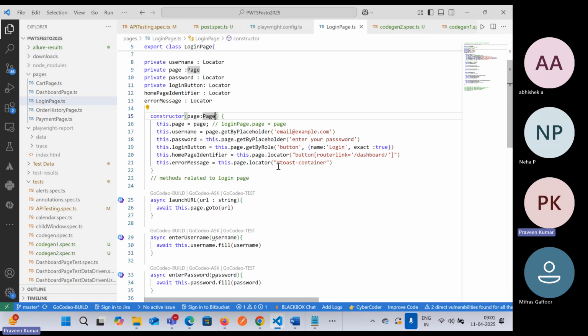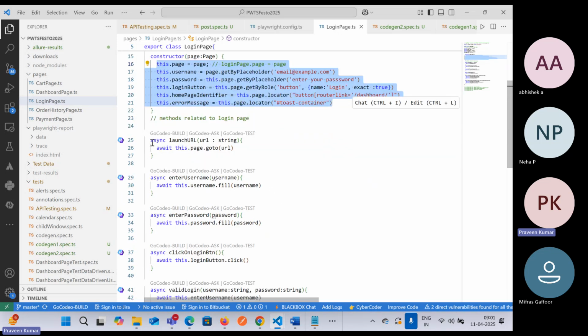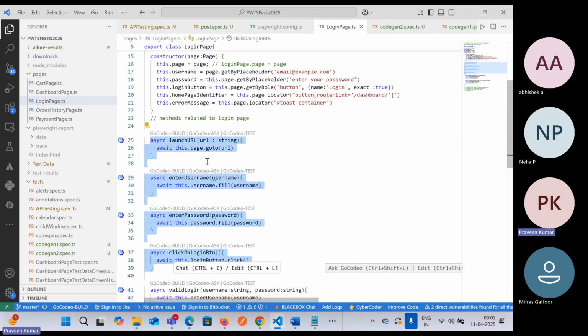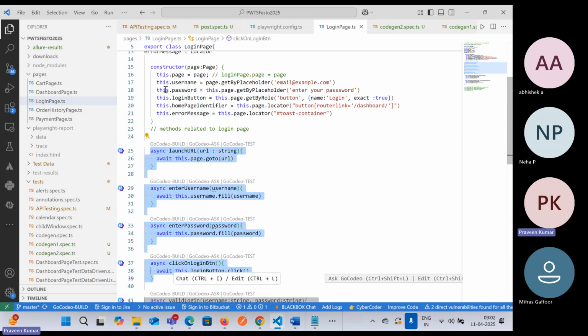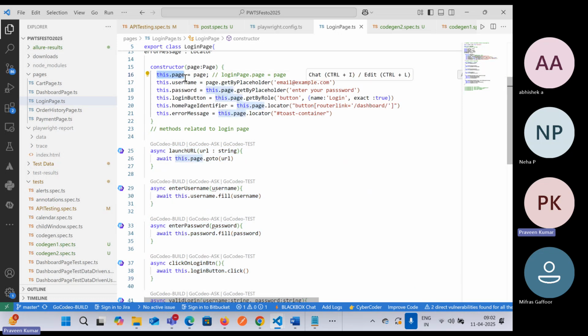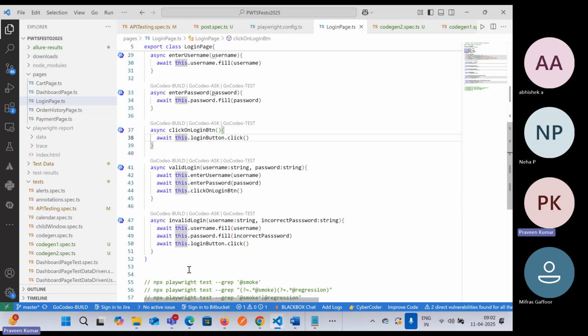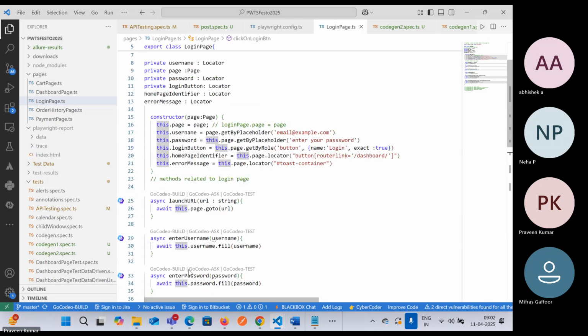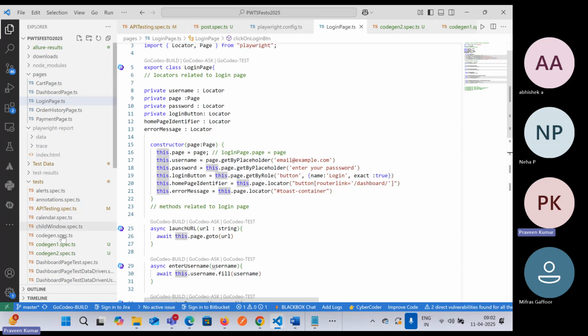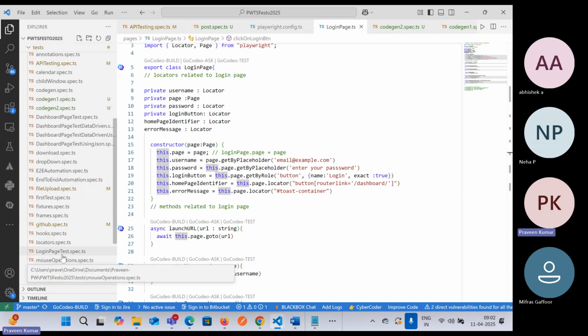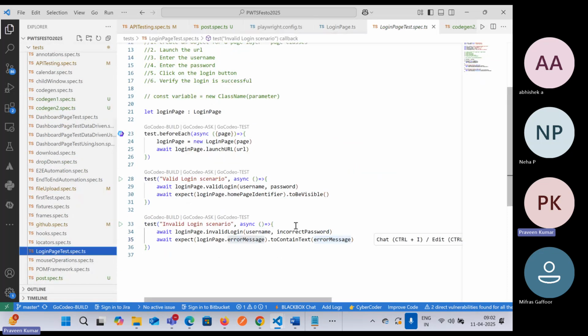And we are trying to initialize, and you can see we have created a number of objects and a number of methods over here. These methods use the variables that we have defined inside the constructor: this dot page, this dot username, this dot password, this dot login button, and some other things. When you try to access this outside of the class, only the public variables will be accessible. So we can create an object.